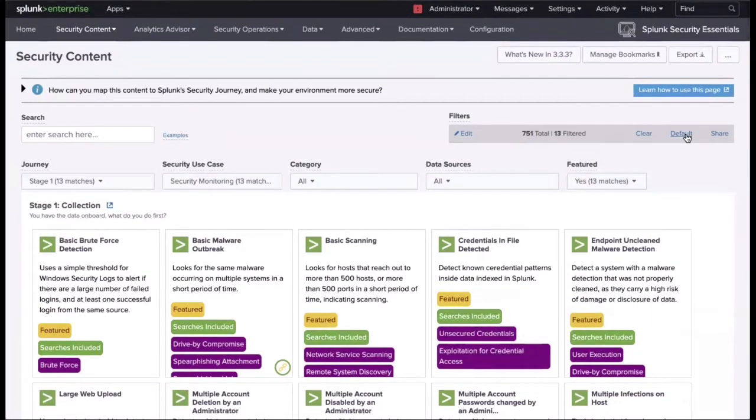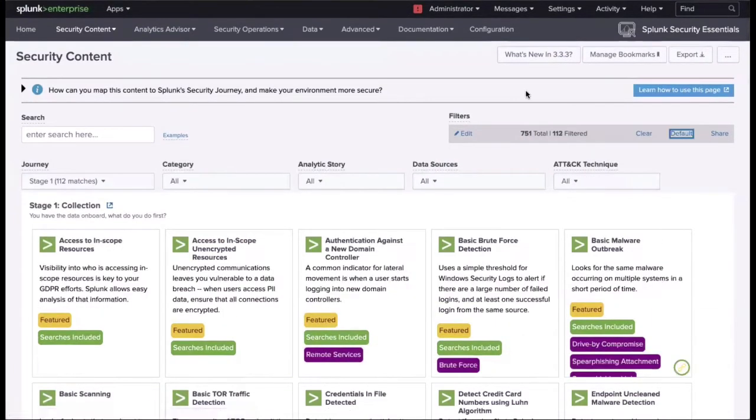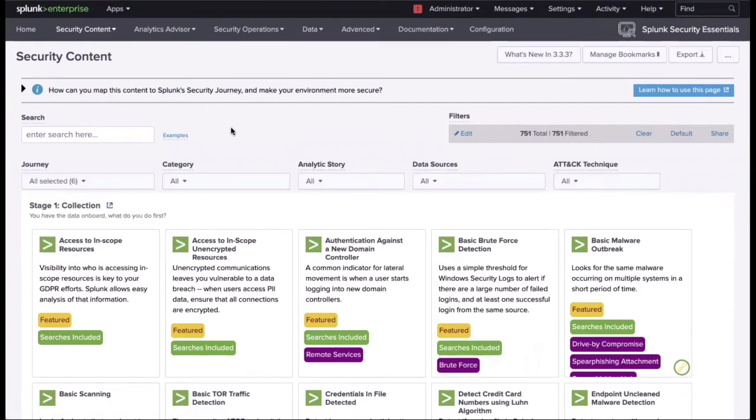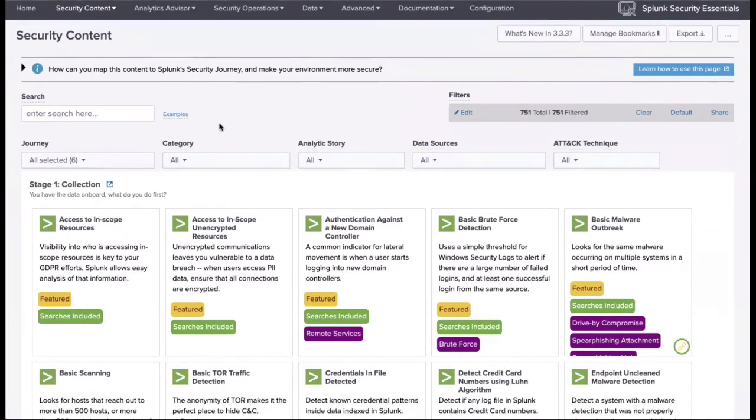So let me click on the default button here. I'm going to enable all of those so we can have a look at them. I'm going to click on stage 6. When you have 751 things available to you, the way you navigate this becomes increasingly important. And that's why we have a set of drop-downs that allow you to filter this down. You can also do a free text search here, of course, if you want to.